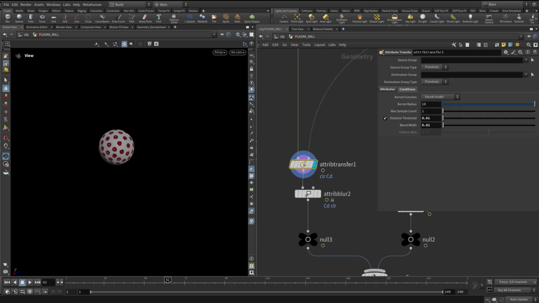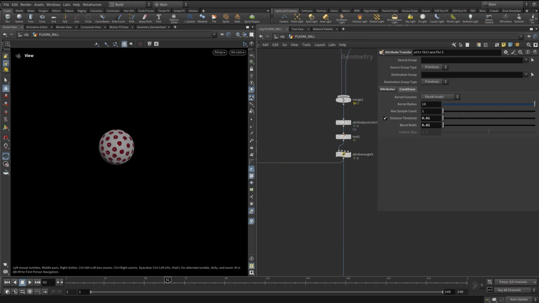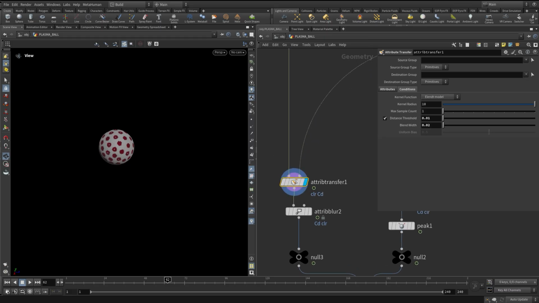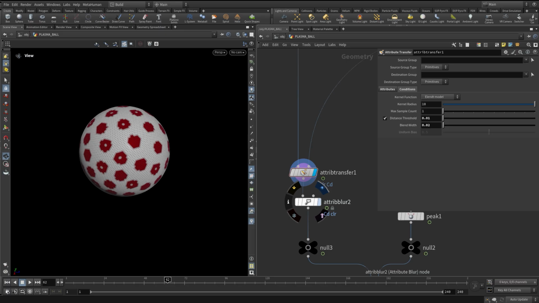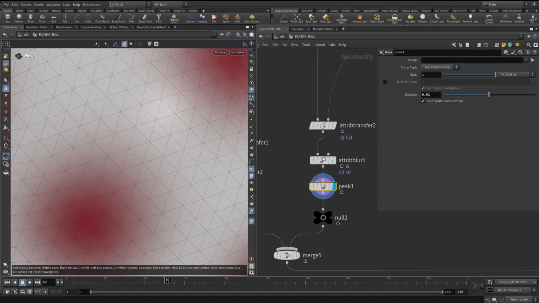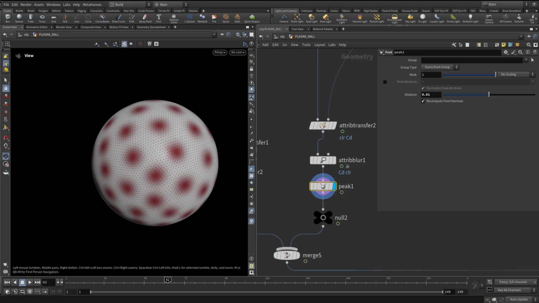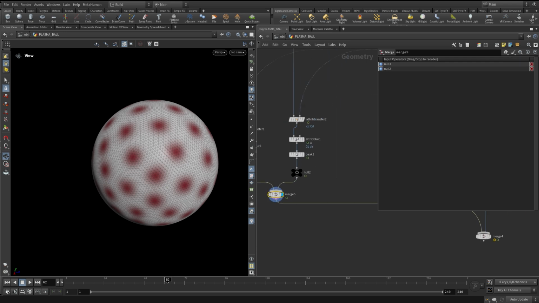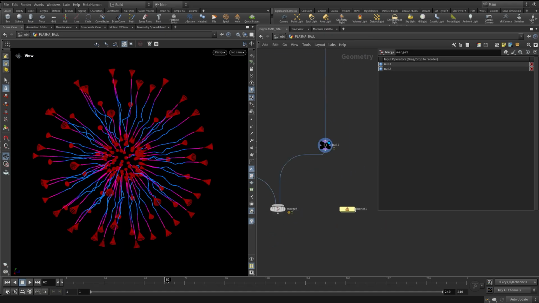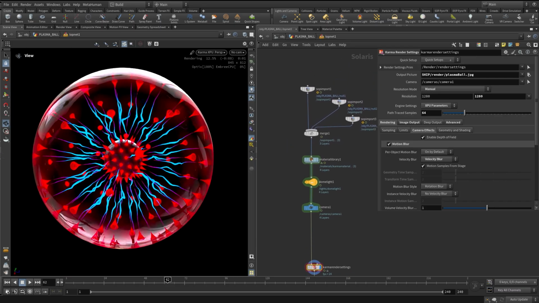So what I'm doing here, I'm using those points that we have as an attribute transfer. I'm transferring the colors, and then applying some attribute blur onto the color. This way we have some smooth colors. Okay, so this is the final result of our plasma ball, and next we would like to render it.